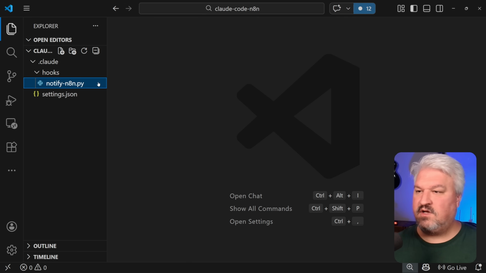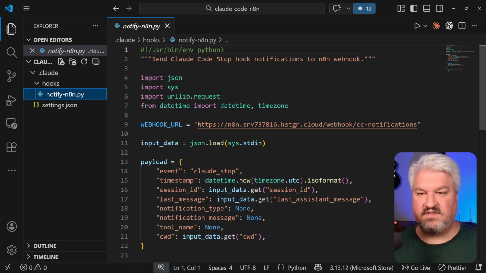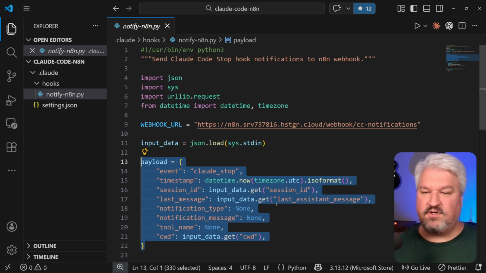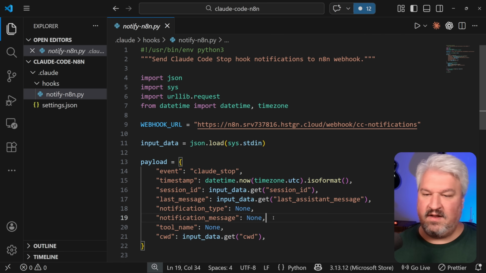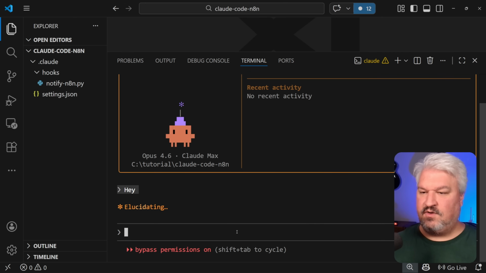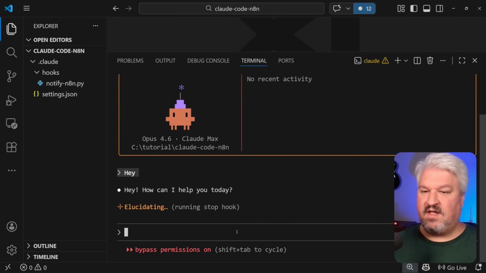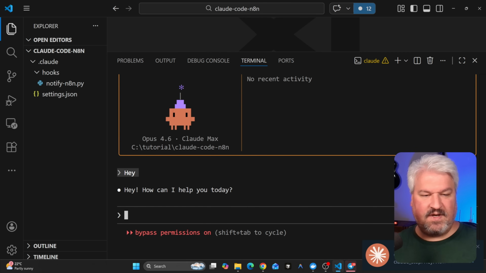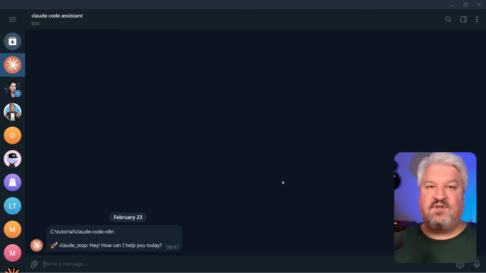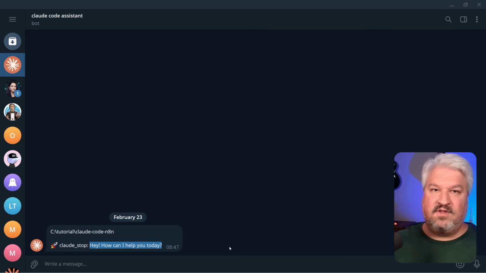Claude created this Python file that calls this N8N webhook, and it's passing this payload to N8N. And of course, we can tell it exactly what to include in the payload. Now when we send the message to Claude, we should receive a message on Telegram once Claude completes, which we do. Your messages can be customized to look however you want. I'm simply including the project folder along with the event that was triggered and the final message. How cool is that? So I can let Claude cook, I can go off and do whatever I want, and once Claude is done, I'll receive a message.